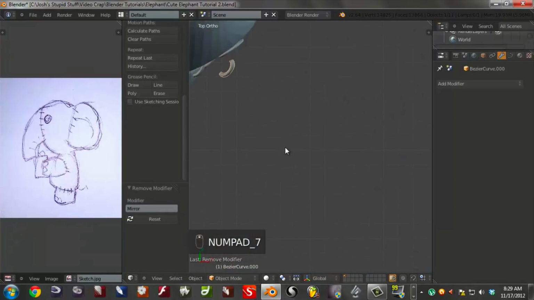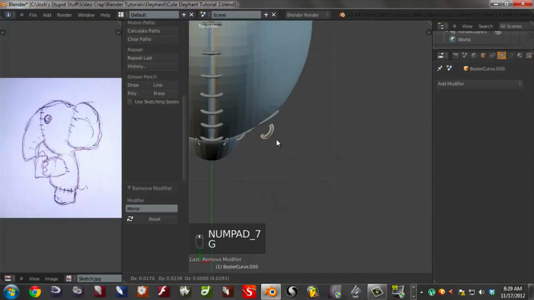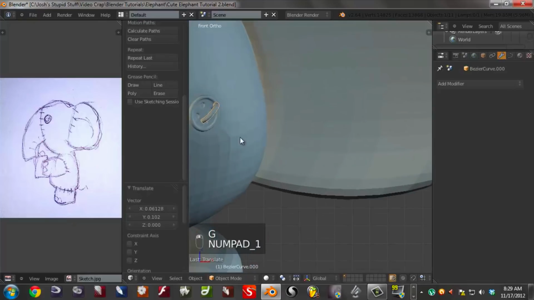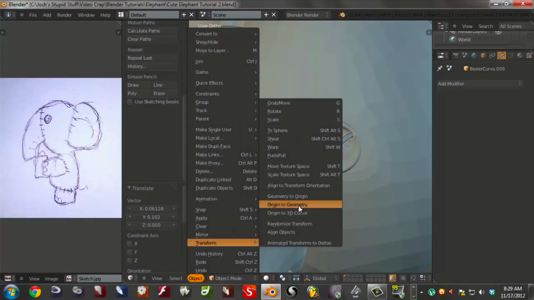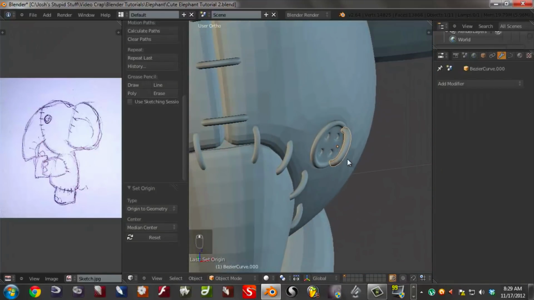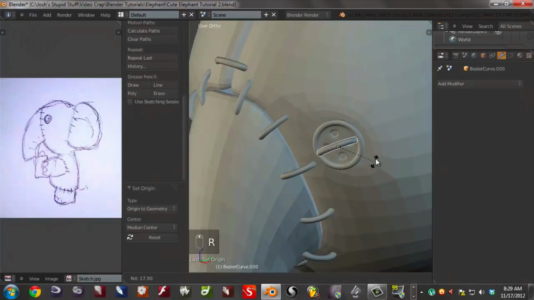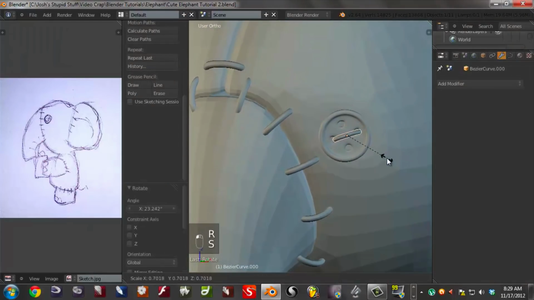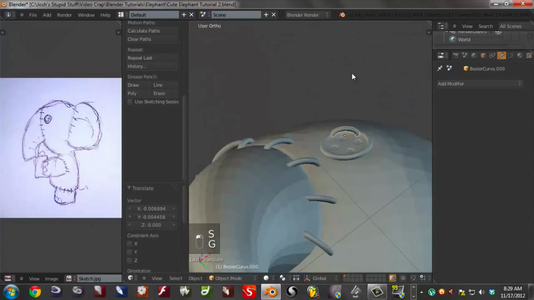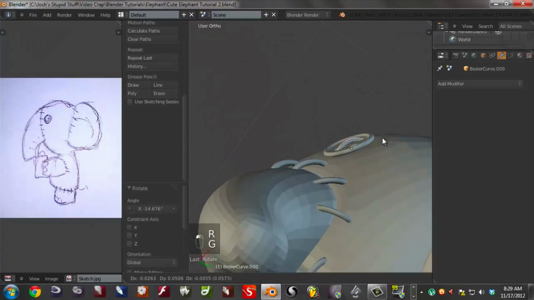But with this thread selected, let's get it lined up with two of these holes here. Just really quick. If you ever want to put your object's origin point back towards the middle of the object, just select it, go to Object, Transform, and Origin to Geometry. And that will put the origin point in the center of all the geometry, and that way we can rotate it like so. Alright, so let's try to get this thing lined up. We're going to scale it down so it fits a little bit better here. Tilt it like this.